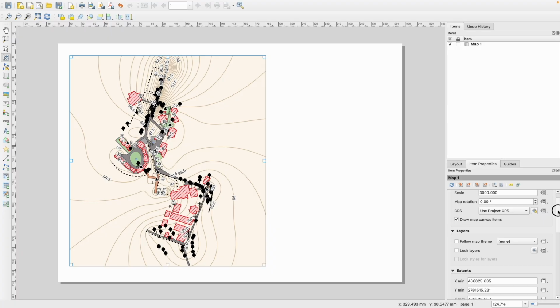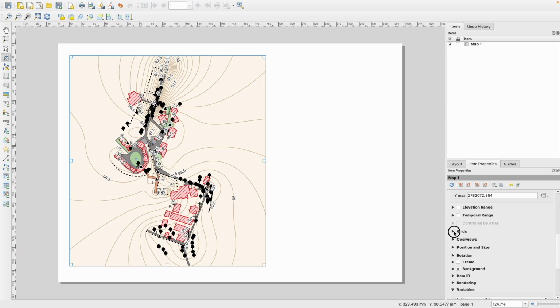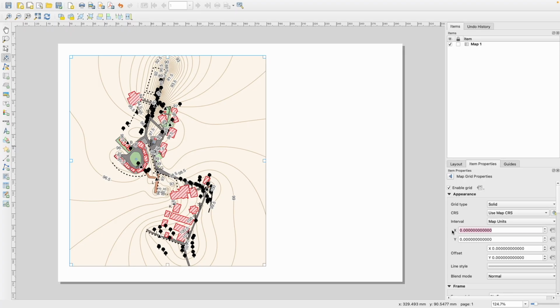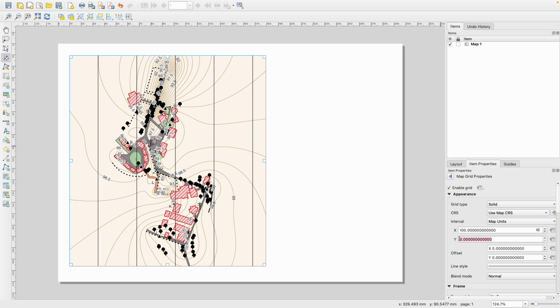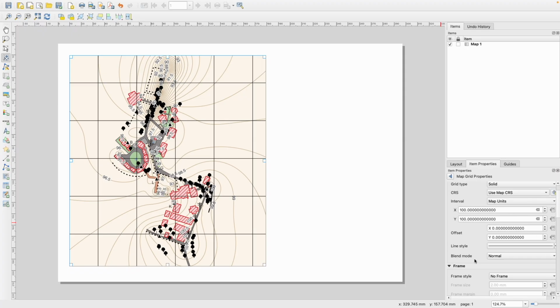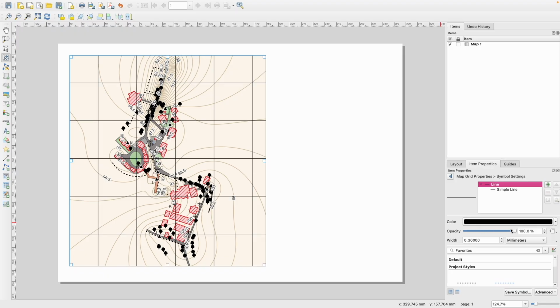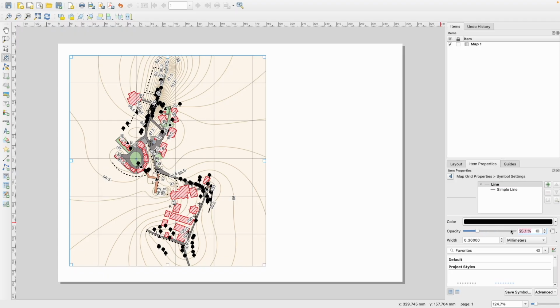Now we'll go down there, and let's just add a grid. So click on plus, modify grid. Let's just choose an interval that fits best for it. Maybe let's just try 100 by 100. Okay, that looks okay, I guess. Now you can also adjust its view. You can go to this line style and then adjust its color or its opacity. So maybe let's just make it a bit lighter. That 20 looks okay.